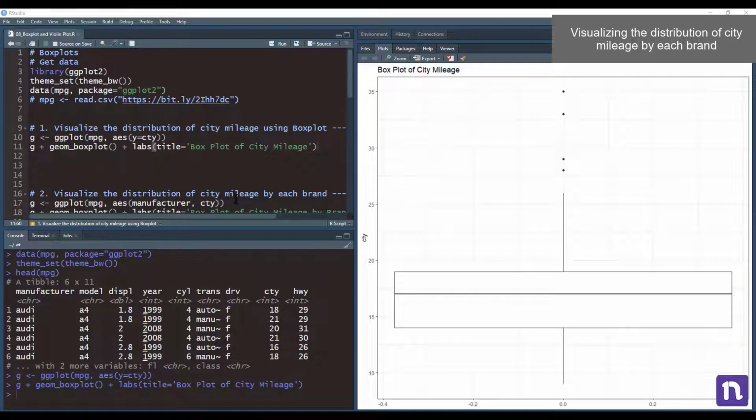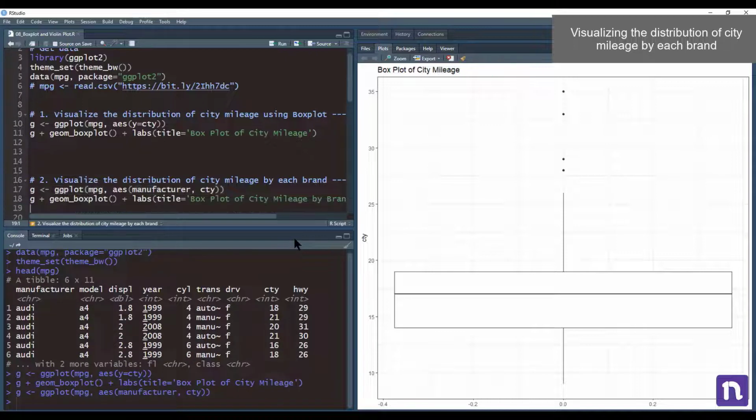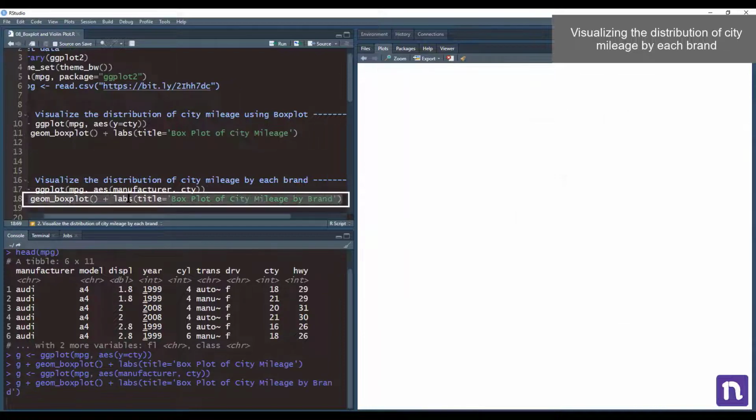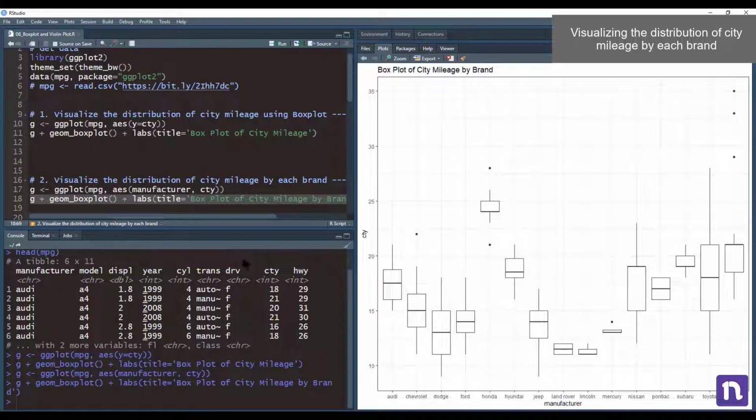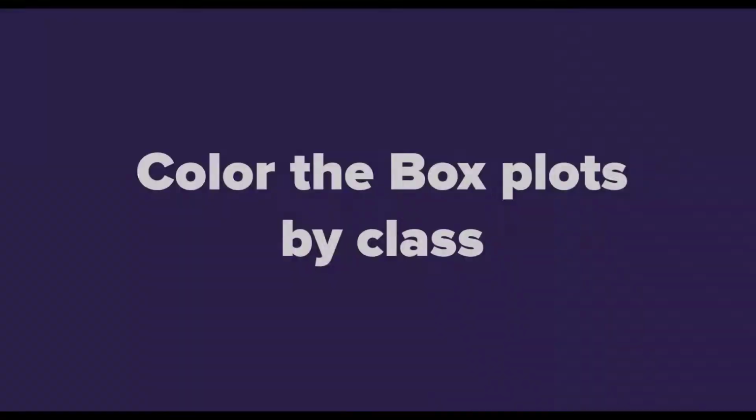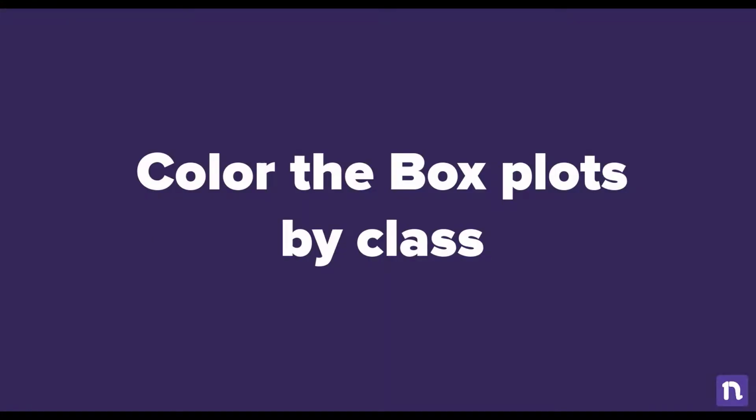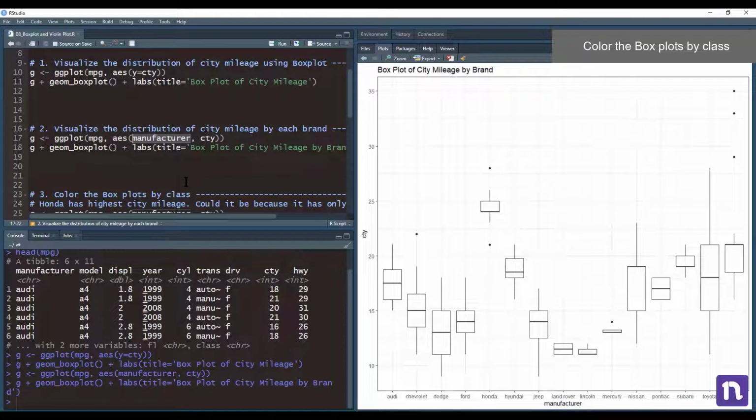Now let's see how the city mileage is varying based on different brands. To do that, specify the X argument within AES as manufacturer and the Y argument as the variable that you want to see the box plot for. I have initialized this and draw the box plot. You can get the box plot for each unique value of manufacturer column. Can you spot which car model has the highest mileage?